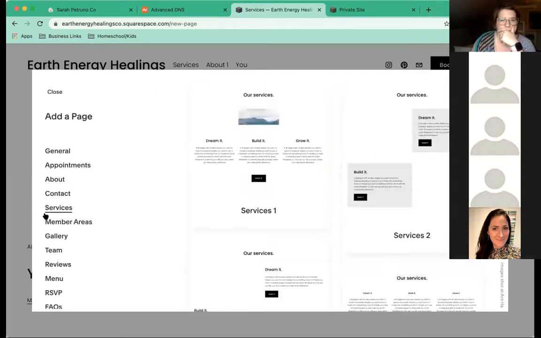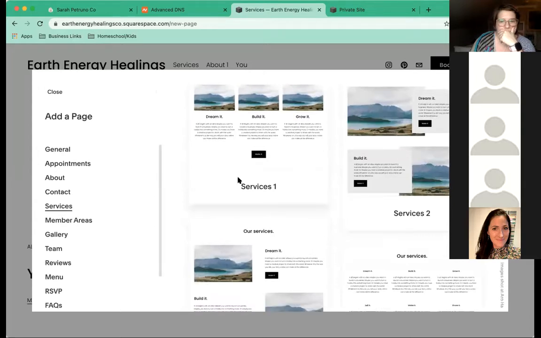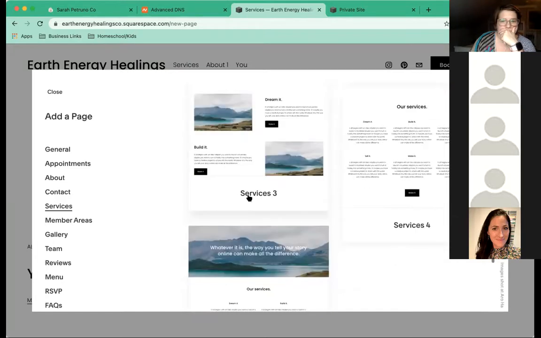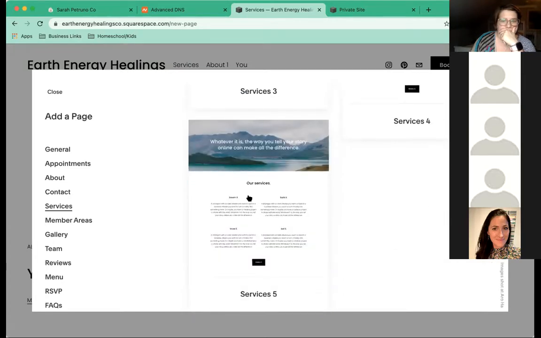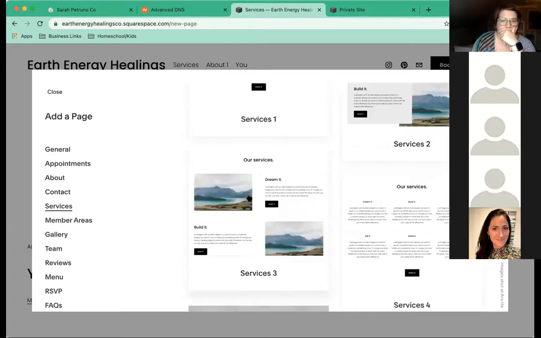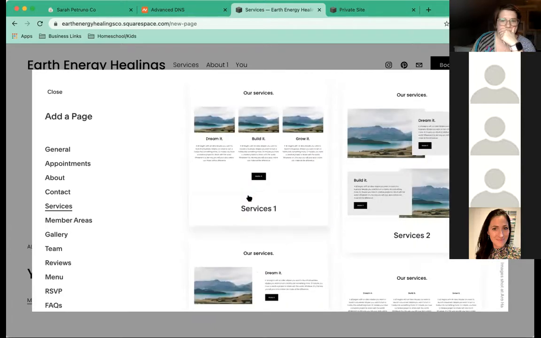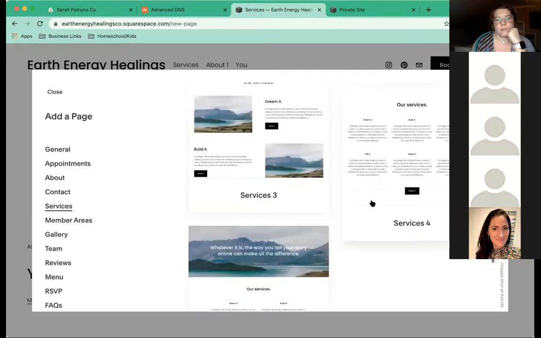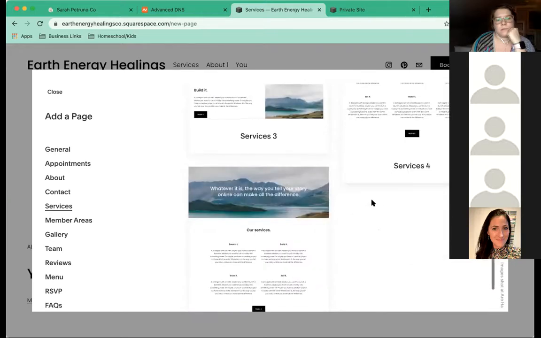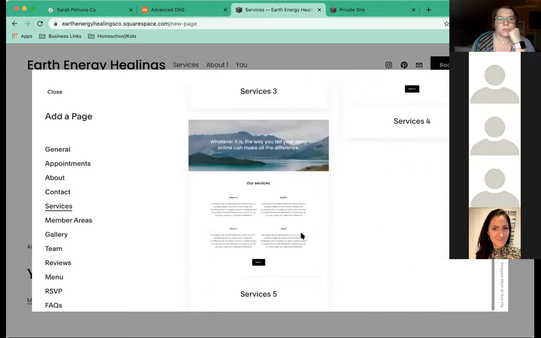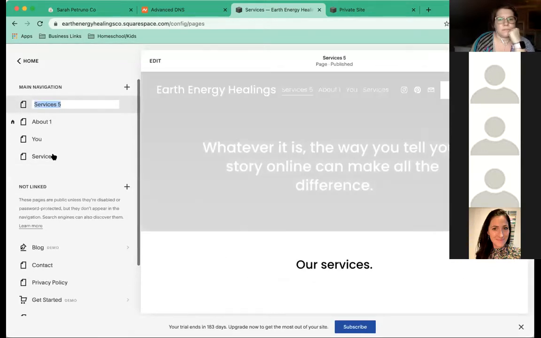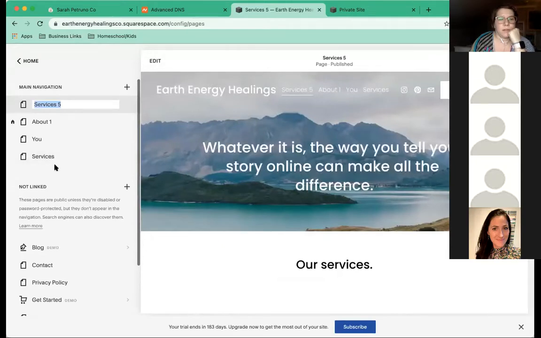So here's a services option. Here are different service layouts, and you can choose one that you like. Here we go, we'll like this one. We'll choose this one. And we'll build these out, like I said, another day.